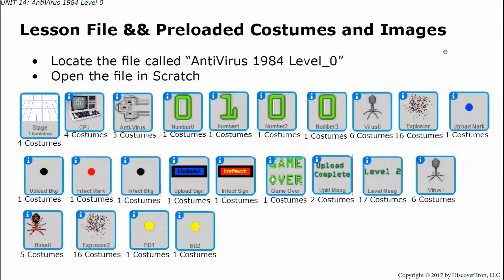Let's see, here's all your lesson files. You'll need all of these. They'll come with the file that you get from your teacher or from the website called AntiVirus 1984 Level 0. And if you have all this, you should be good to go.